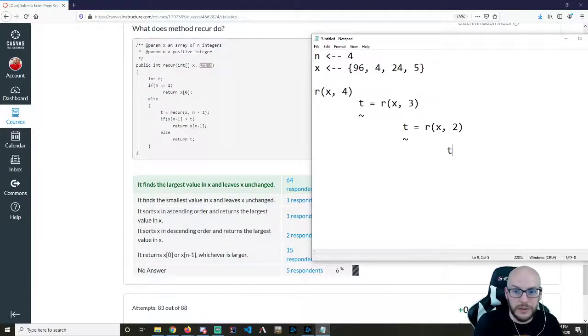T gets created. We're then going to ask, is n equal to 1? It is not. So we're going to give a value to t, which is going to be recur x, n minus 1. Okay, and I got some code that's waiting to be executed. But we're going to step inside and actually evaluate this. We're going to ask, is n equal to 1? It is. So we're going to return x at 0.